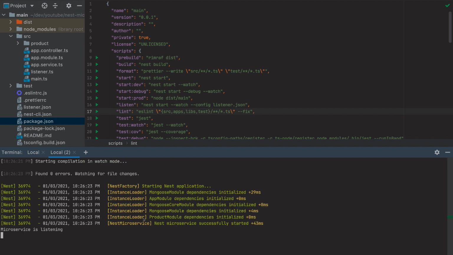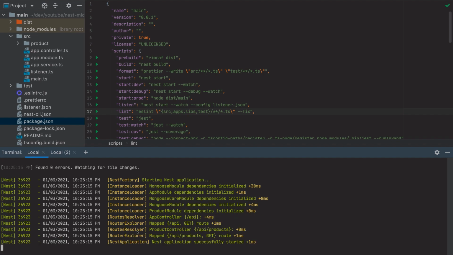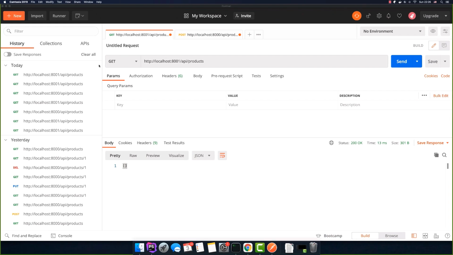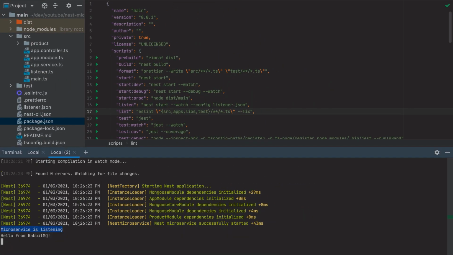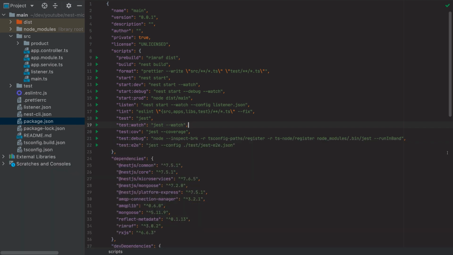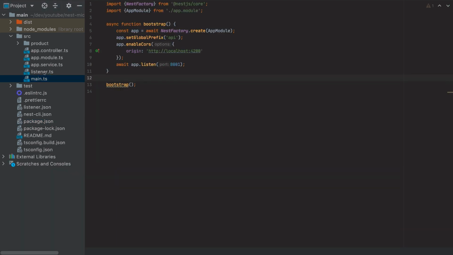And as we can see now, microservice is listening. Here we don't see that message, and if we go to the endpoints, localhost 8001 is available, and if I go to localhost 8000 API/product, this is also available, and we will get hello from RabbitMQ again. So this is how we also listen and also expose the port 8001 at the same project with NestJS.